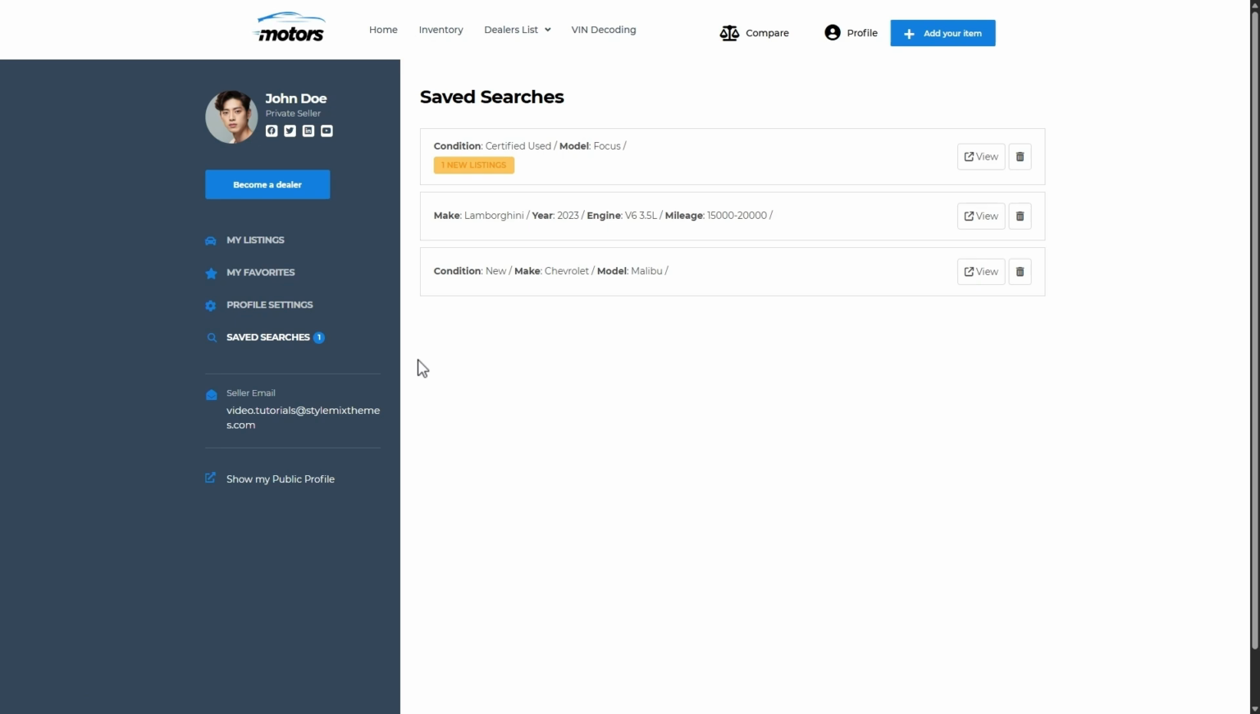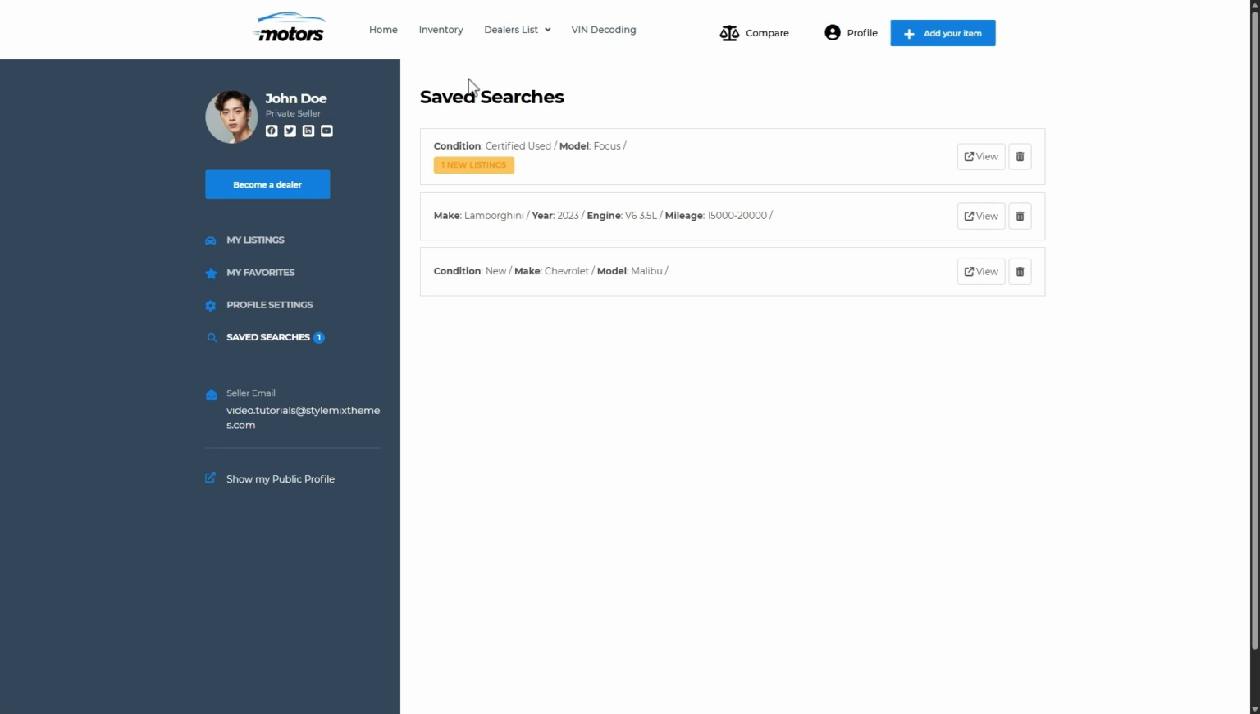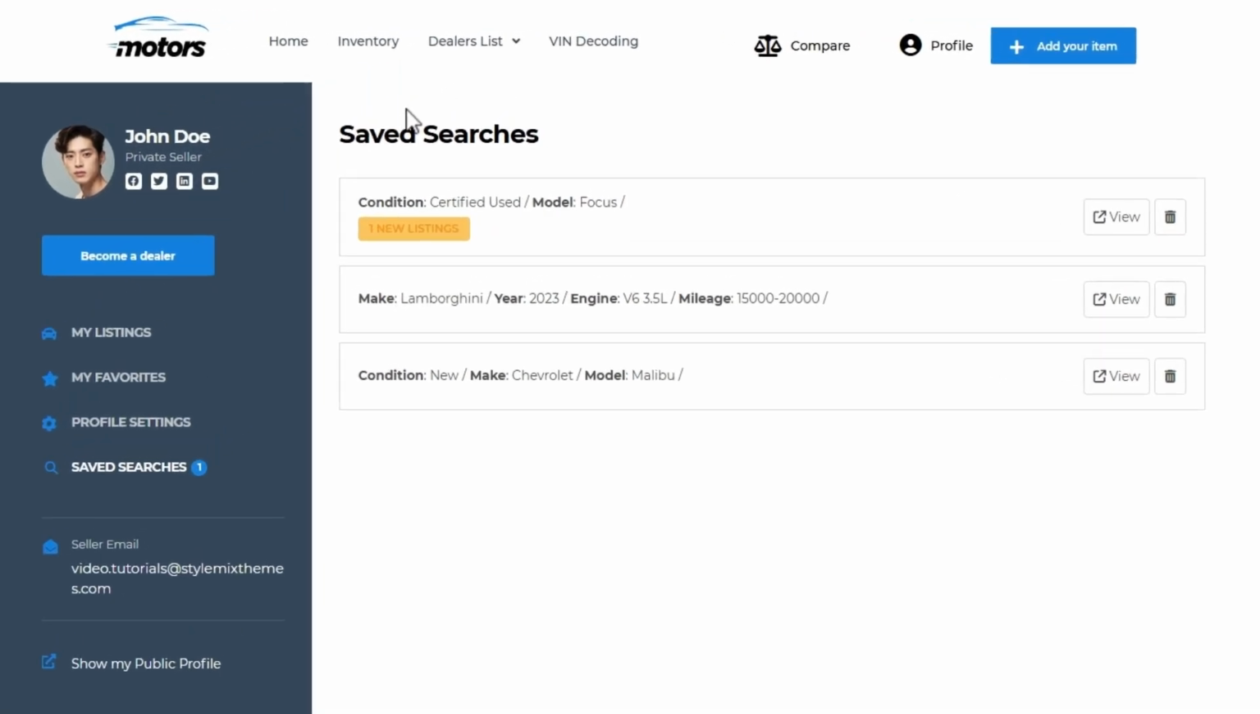And the last tab, maybe you don't have this tab on your profile now because this is a part of the Saved Search add-on, which we'll cover later in this video in the Pro Addons section. But I can give you a spoiler. If you go to inventory and let's say search for certified used Focus or Lamborghini 2023 with a mileage of 15 to 20,000, you may not find any listings that meet your search.